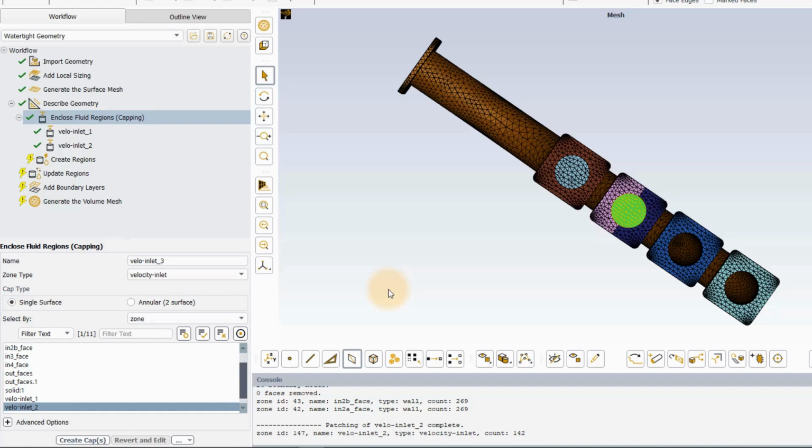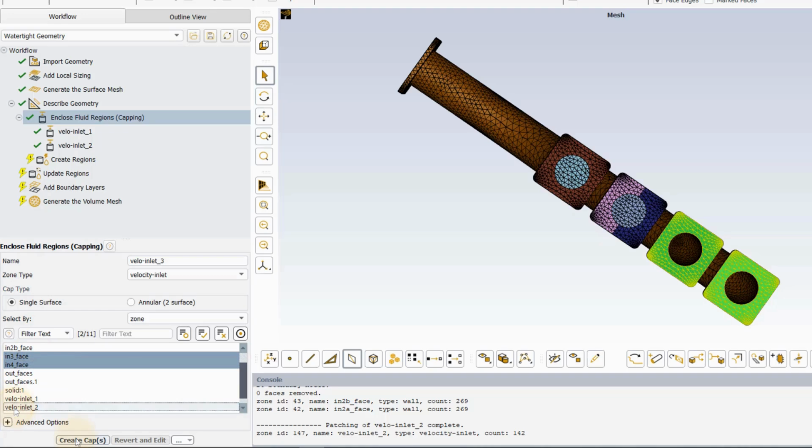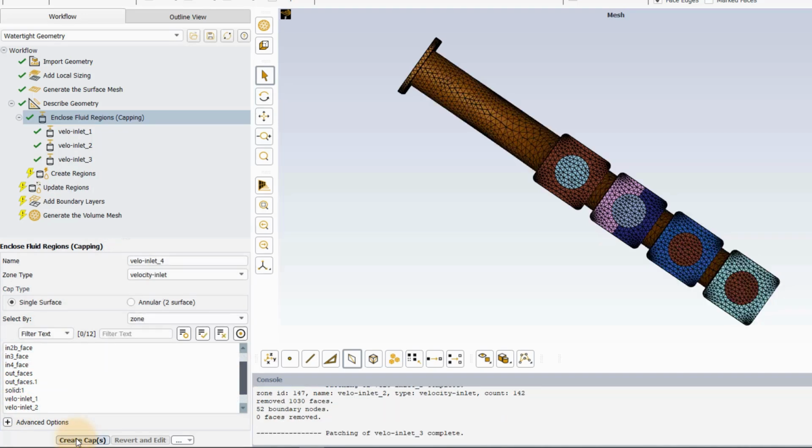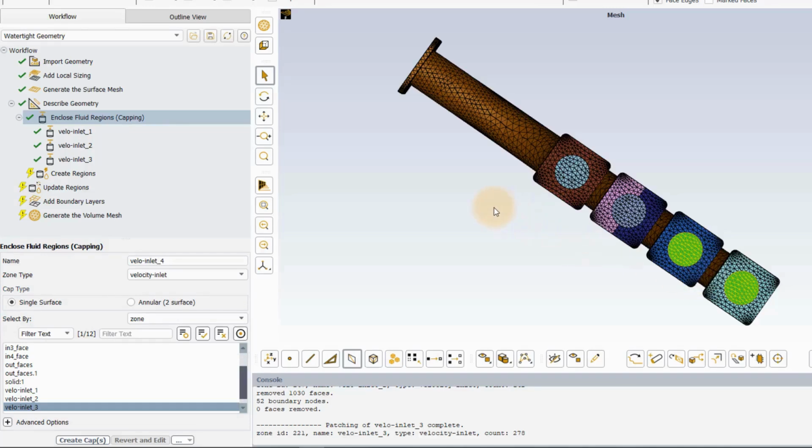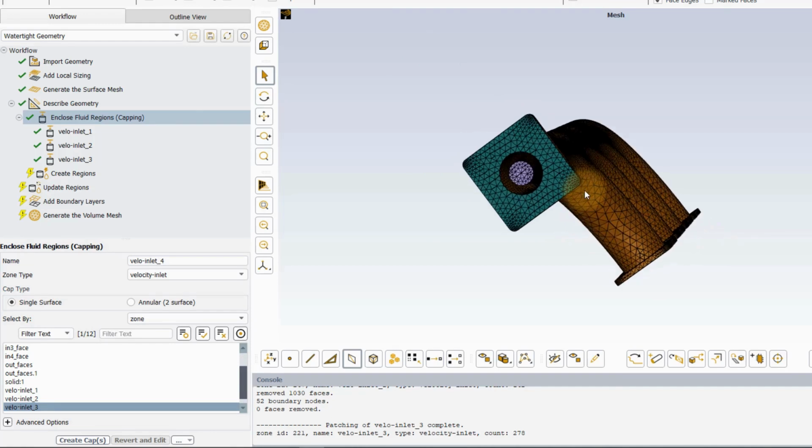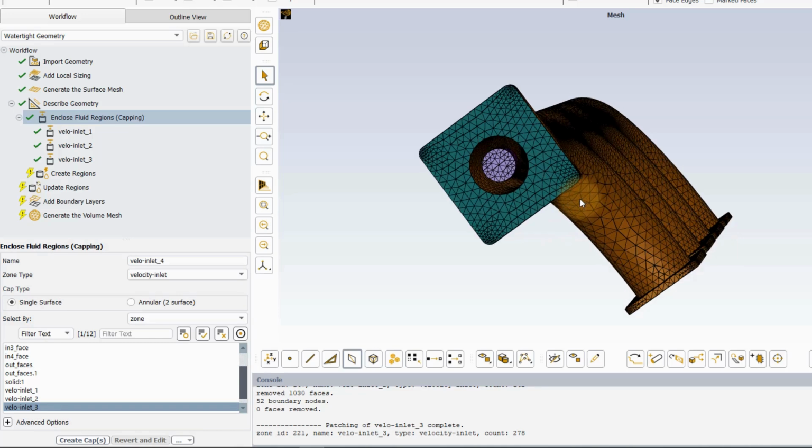It is also possible to create a single capping surface that covers physically distinct openings as long as they are on the same plane. For example, to create caps for the remaining two inlets, select both In3_face and In4_face and hit Create Cap. This will create a single capping surface that covers both the selected openings. In this case, it does not matter if the two surfaces are grouped into a single label or not, since they are physically distinct surfaces.